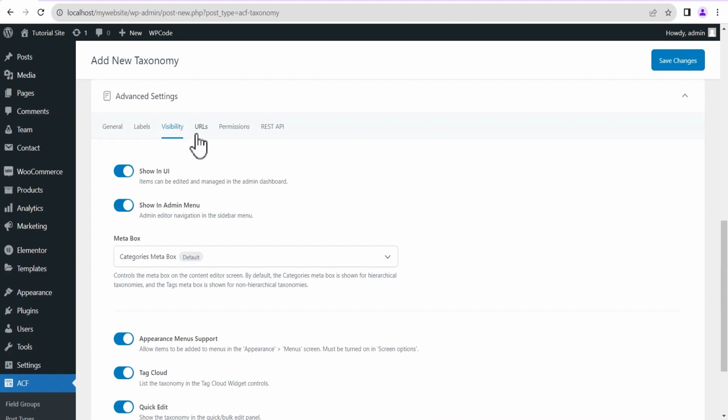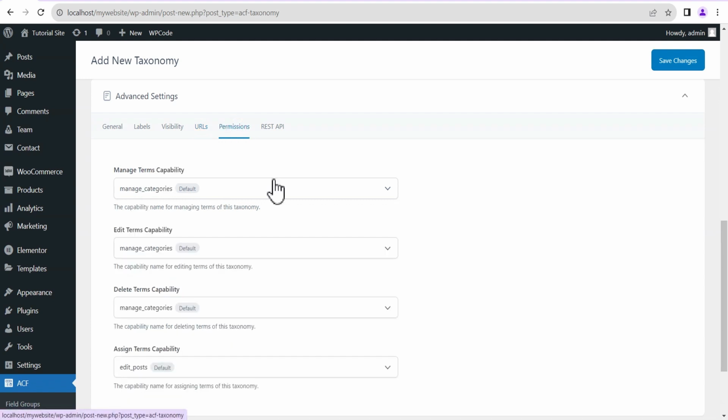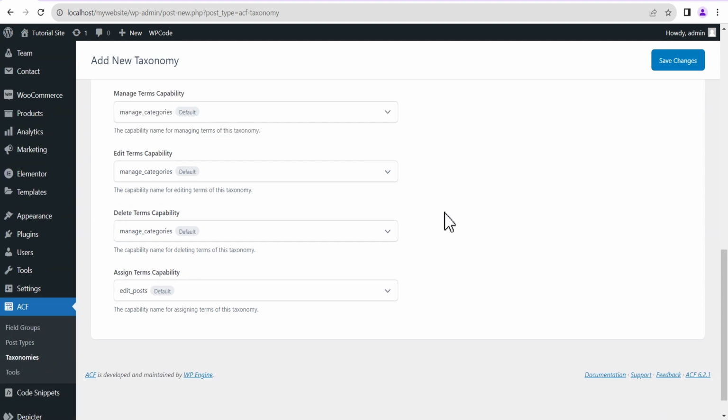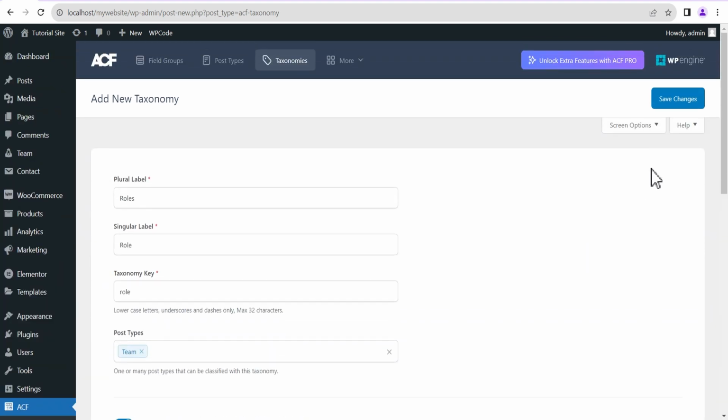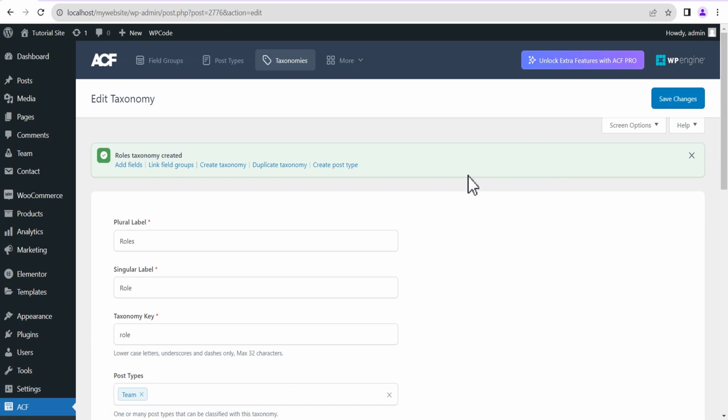And then for the URL feature, there's nothing we're going to do here. Or you can even set the hierarchical option here, just toggle this. And then for the permissions, everything here looks okay. So now that we've done this, we're just going to click on save changes and allow it to load. Alright, we've successfully created a taxonomy.